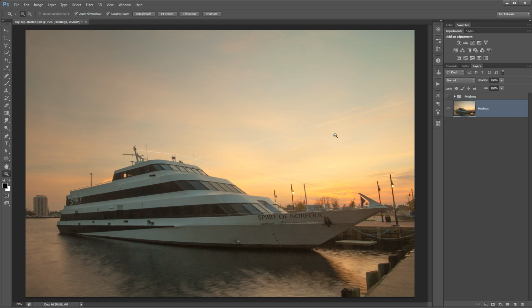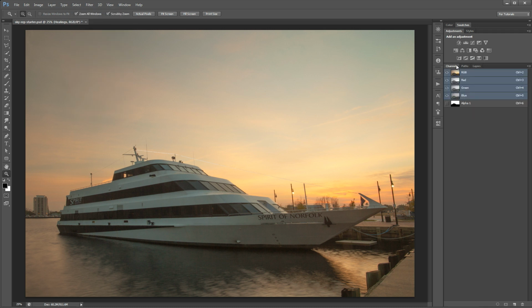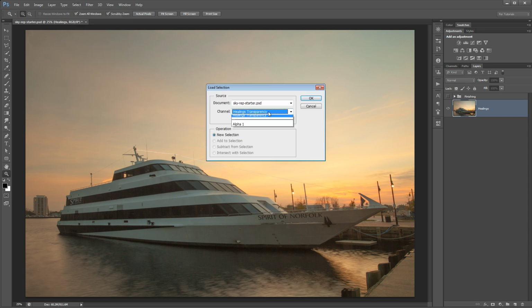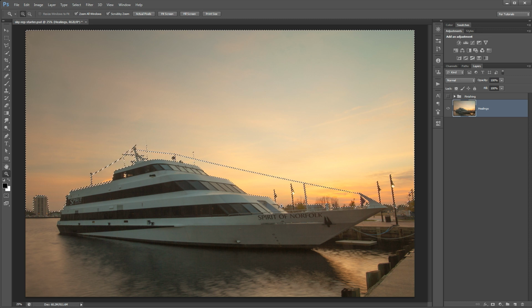Now what I've done is created this selection and saved it as a selection, or saved it as a channel down here, alpha 1. You can name it anything you want. So I'm going to go select, load selection, and from the channel I'm going to choose alpha 1 and hit OK. And here's my selection. So you can see I've got all the different lines and things selected, and it's a little bit faster than making you sit and watch me do everything by hand.